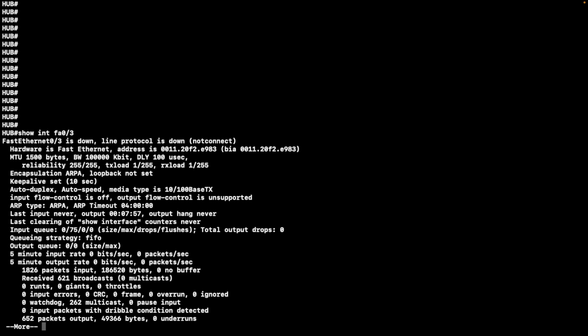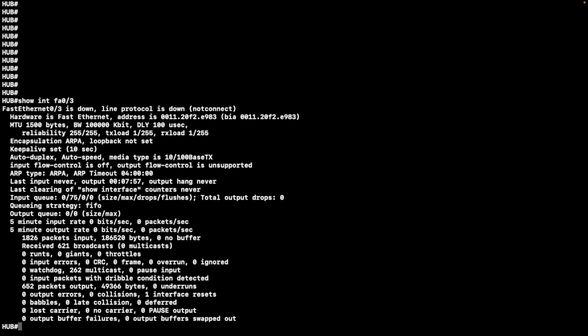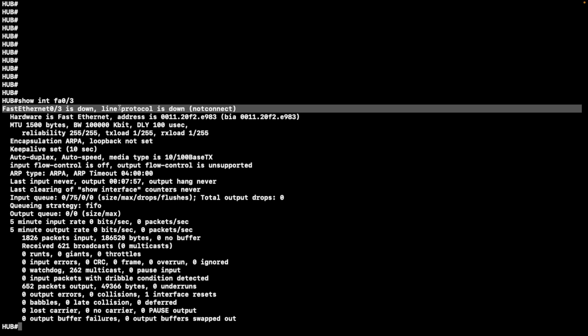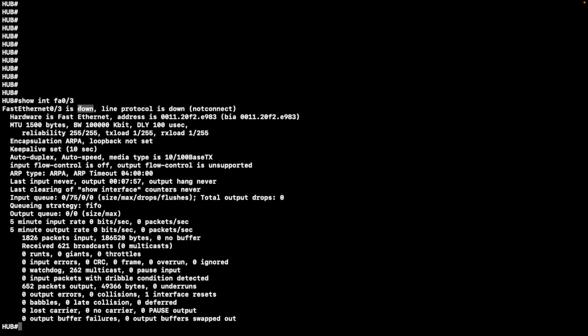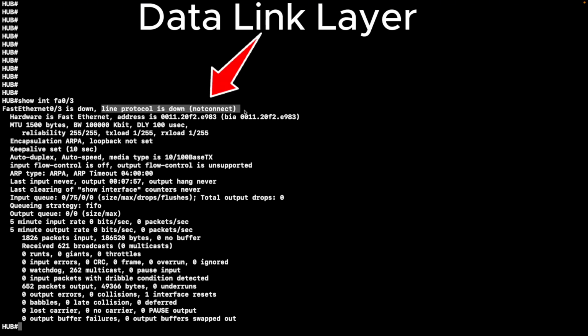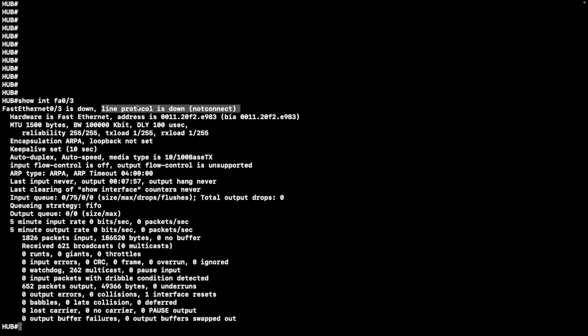So here we are in the switch. If I do show interface FA0/3 right here, it's so much output, as you can see, that I have to hit the space bar. So to start off, the first thing that I check is the status, because the first part of it is your layers of the OSI model. This is going to be the physical layer, and then right here is going to be layer 2, or the data link layer.